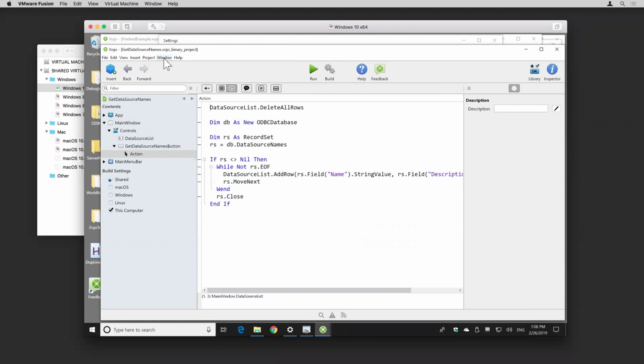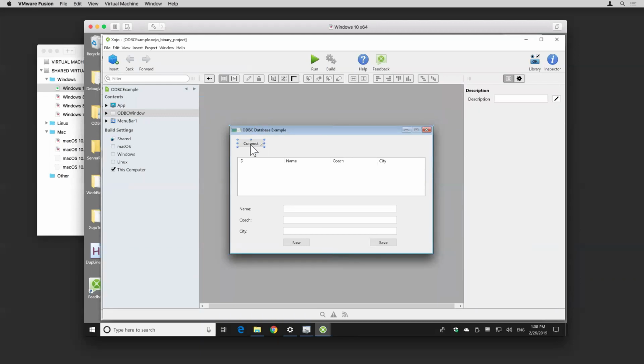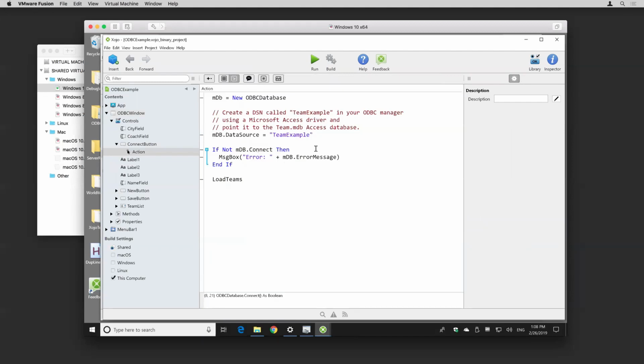But how do you actually use ODBC to connect to a real database? So this example here is going to connect to that Access database. You can see here, the connection code is pretty straightforward once you have your DSN set up. You create your new database just like you would with any of the other Xojo database classes, and you set the data source to be the name of the DSN that you've created in the operating system's configuration tool. Then you call the connect method, and that's it.